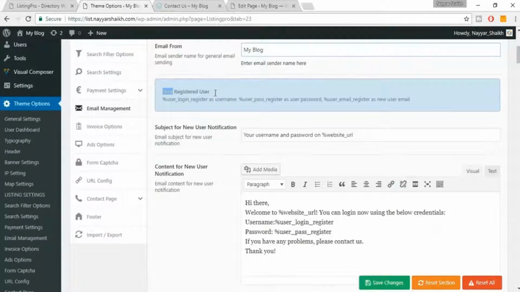The first one is new registered user. Okay, so the subject for a new registered user is: your username and password on website URL. Basically, their username and password will be sent to their email address, and they will be asked to log in to the website with that email address and username, which is awesome, a great premium feature.